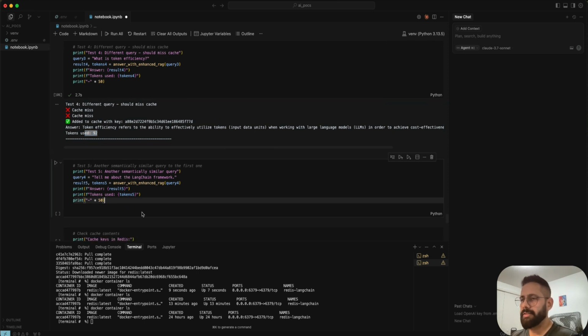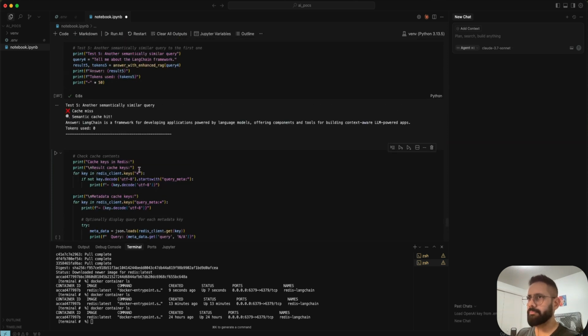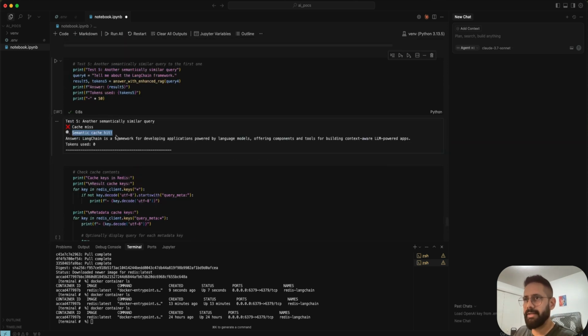Now, another semantically similar query. Tell me about the LangChain framework. So this is similar to what is LangChain, or explain LangChain to me, or tell me about the LangChain framework. Words are different, but semantically, they all are similar. So let's run this. And you can see again, it has hit the semantic cache, 0 tokens used.